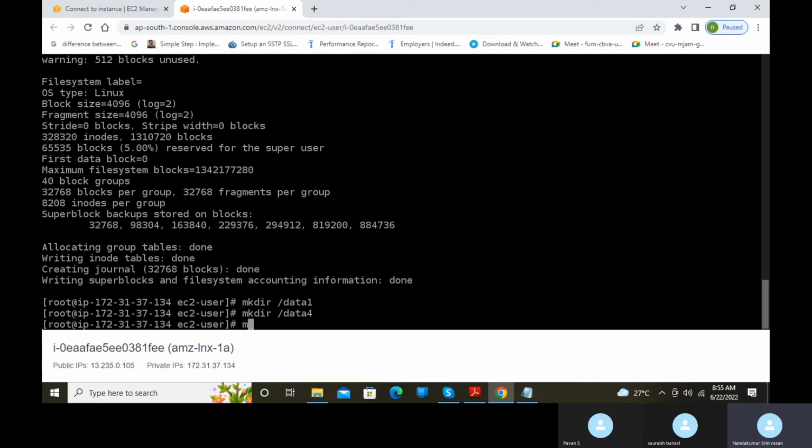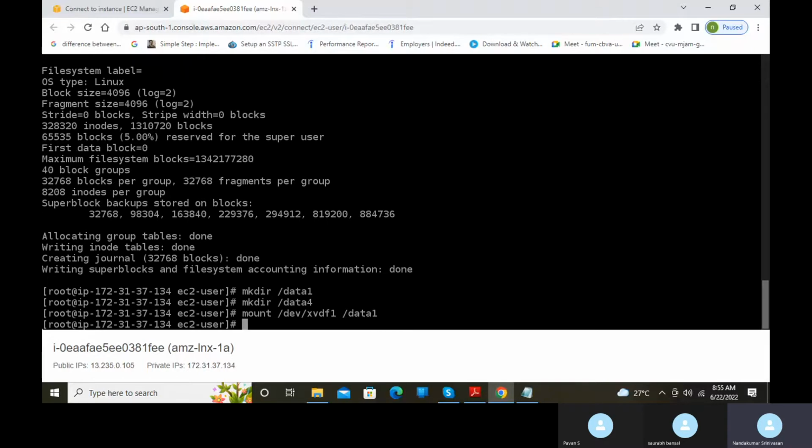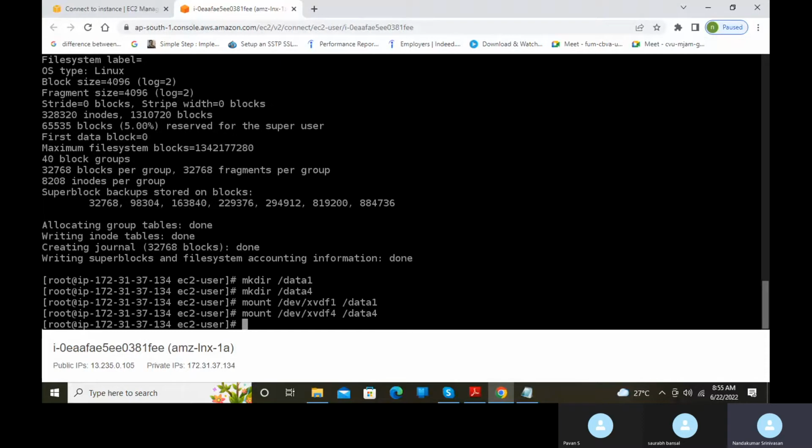Now I'm going to mount this. mount, then your partition name, /dev/xvdf1. This partition I'll mount with the data1 directory. Next, xvdf4 I'll mount with the data4 directory. Okay, like this you can mount it.